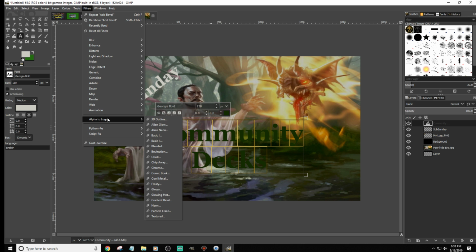When they went to Gimp 2.1, they actually removed the alpha to logo section, and people were in a bit of an uproar about it. So they actually gave us the ability to re-add these to our Gimp program. So you'll be downloading everything straight from the Gimp website. We're not sending you to anywhere else. We're going to go straight to the Gimp website on how to do this. I did send you to YouTube on the how-to add these.